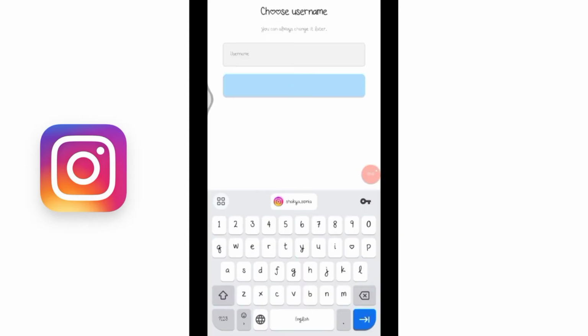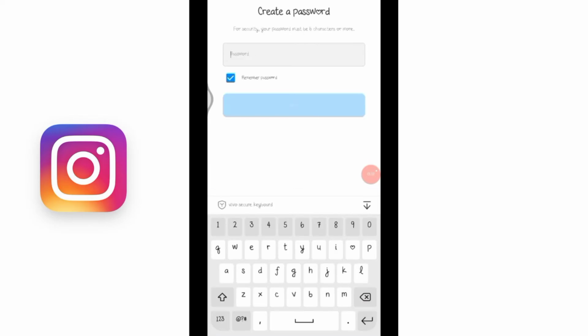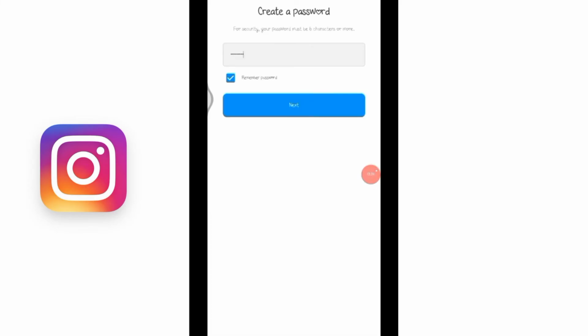You will be redirected to this page where you will have to choose a new username. After you choose the new username, click on next. Now create a password here. Once you enter a new password here, click on next to proceed.